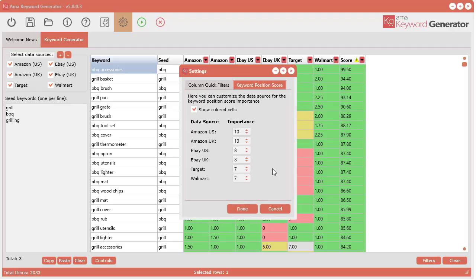Let's say, for example, that you're an eBay seller and you don't do much on Amazon. The keywords coming from the eBay sources are more important to your business than keywords from Amazon, Target, or Walmart. In that case, you come over here and say, I want the importance to be 10. The scale is from 1 to 10. I want the keywords from eBay to be the most important, and Amazon not as important, so let's set it to 8.